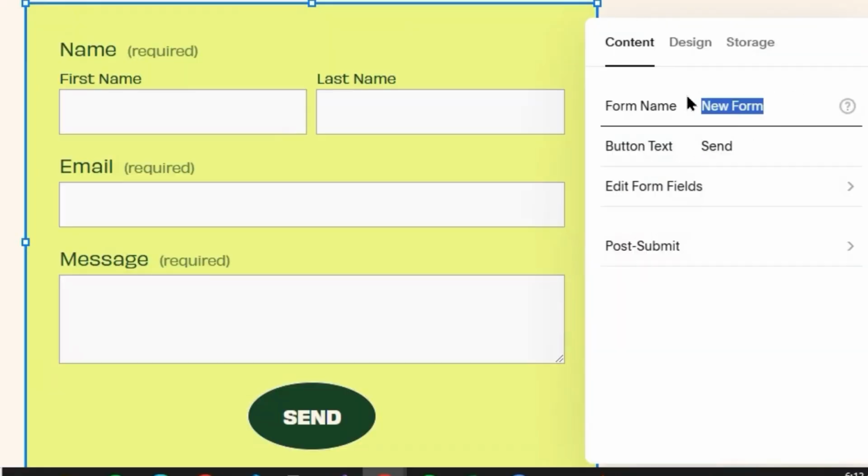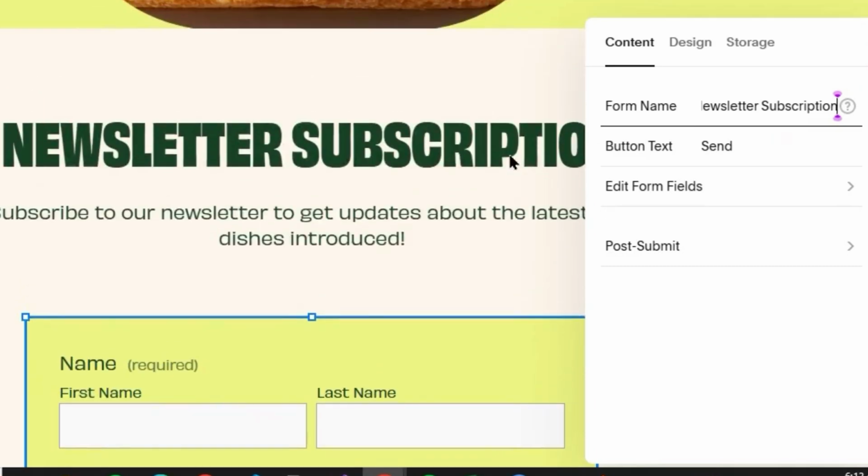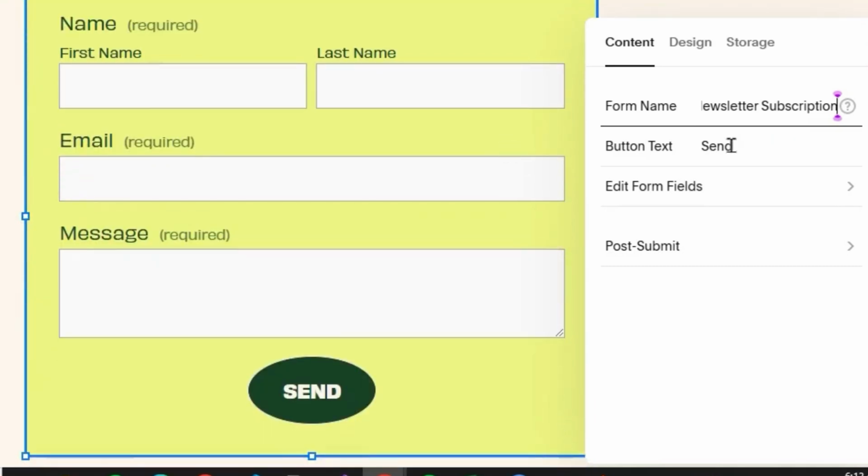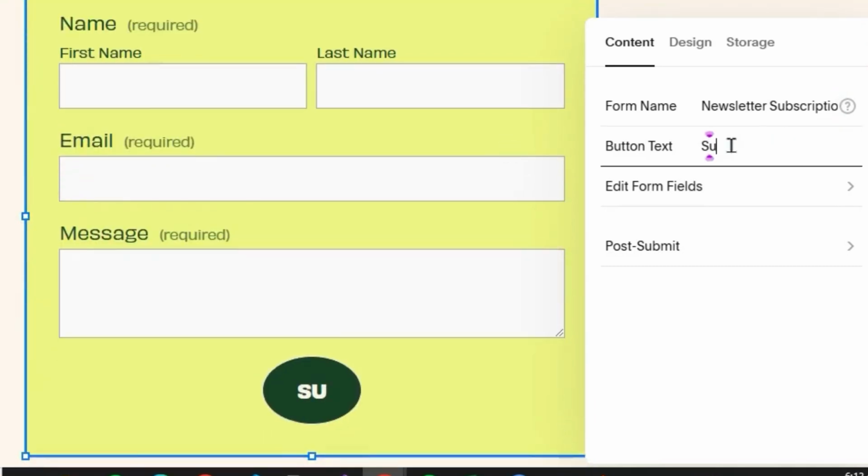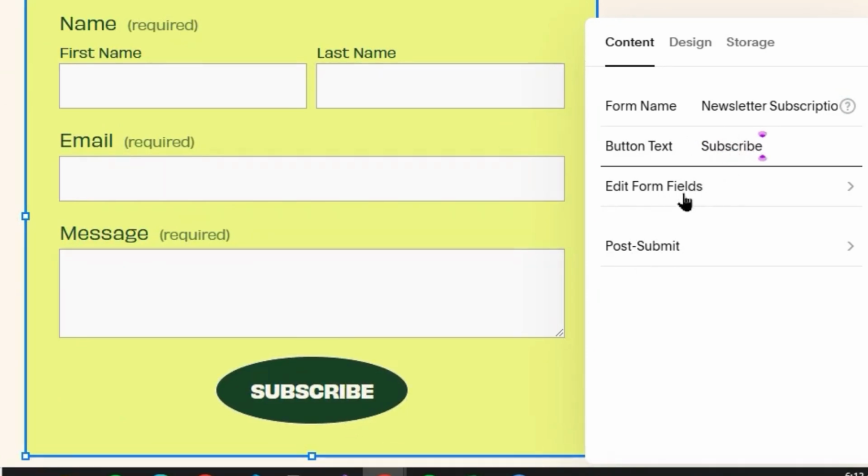So you can change the form name. I'm going to type down a form name, something like newsletter subscription, because it will make it easier for me to navigate this. And then you can see that over here the button text is send. So I'm going to change it to something like subscribe, because obviously people are subscribing to my newsletter.